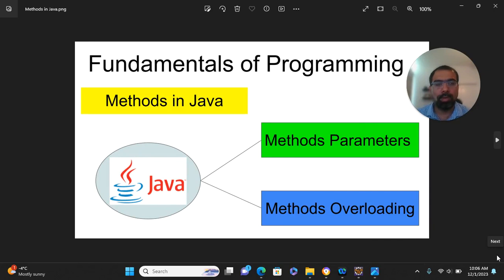Today we'll be talking about methods in Java. So methods are basically the actions that you can perform on a given class. Classes and objects we'll be talking about in the next tutorial. So coming back to methods, within methods we'll be talking mainly about the method parameters, the inputs, as well as the return types, and then we'll also be talking about the method overloading concept and what it is.